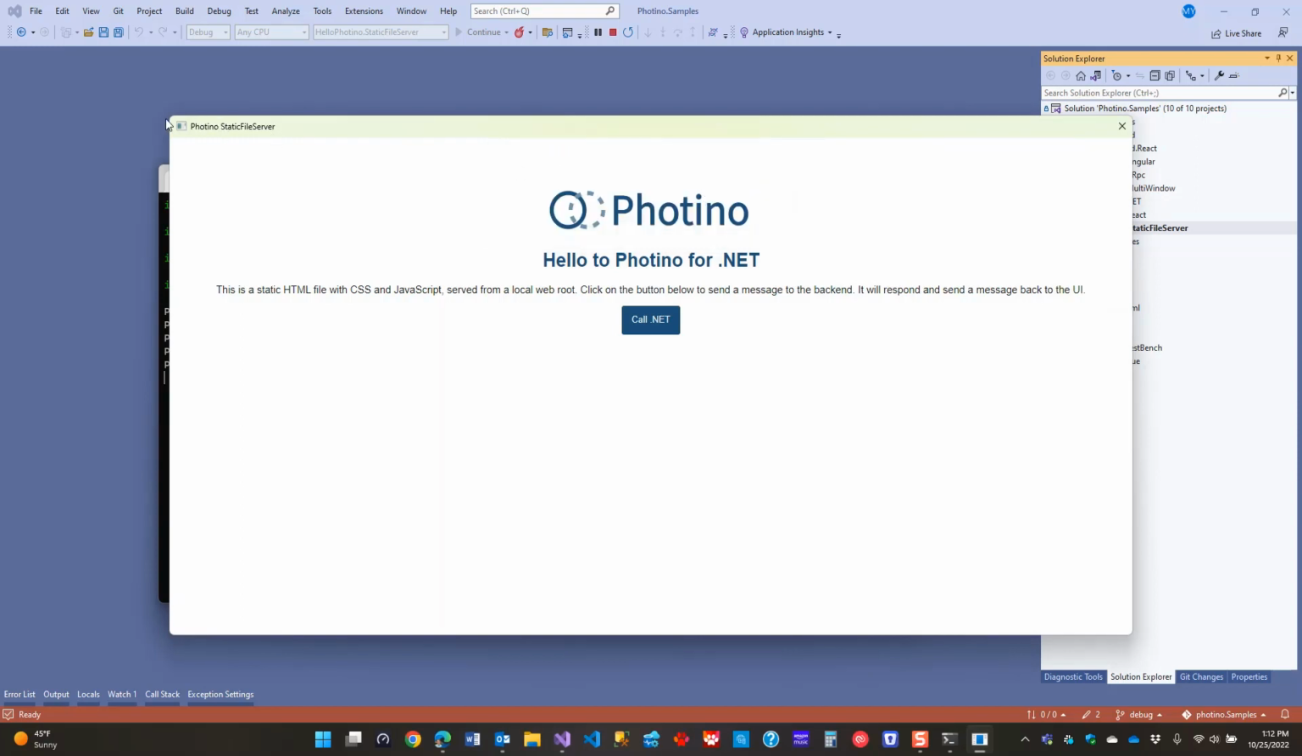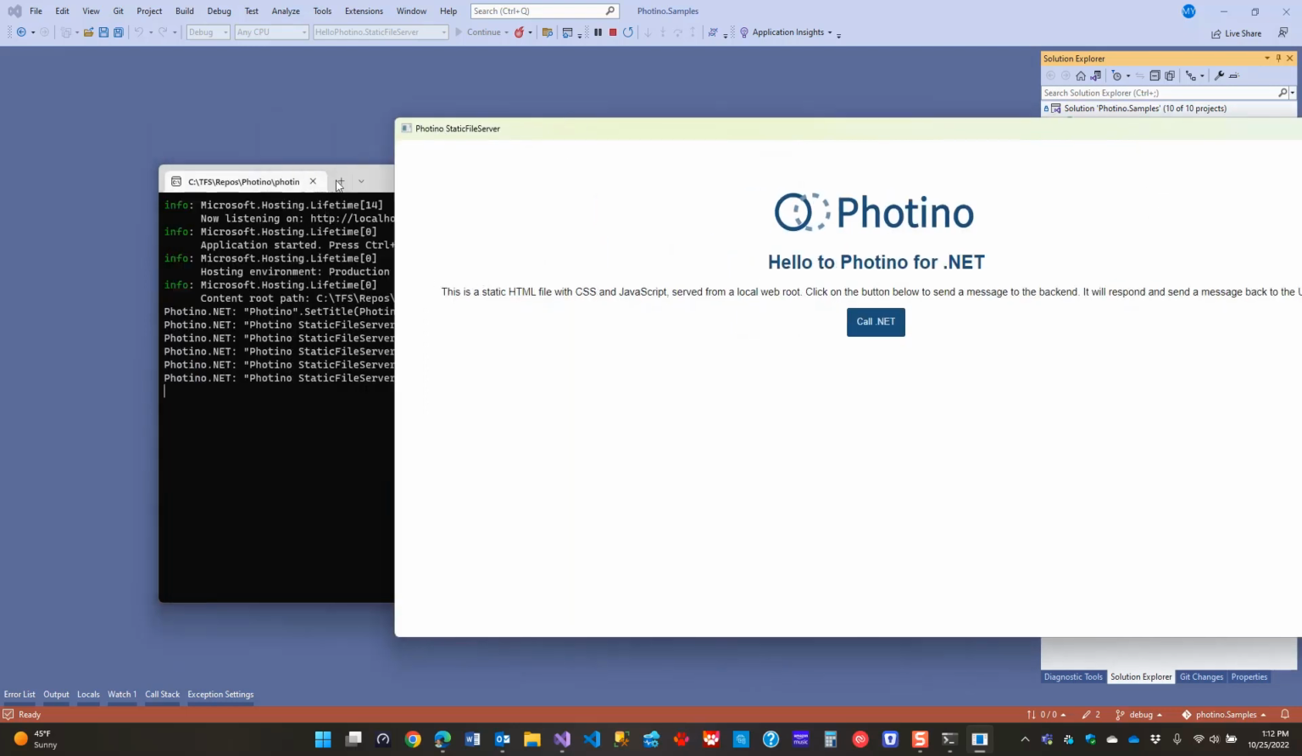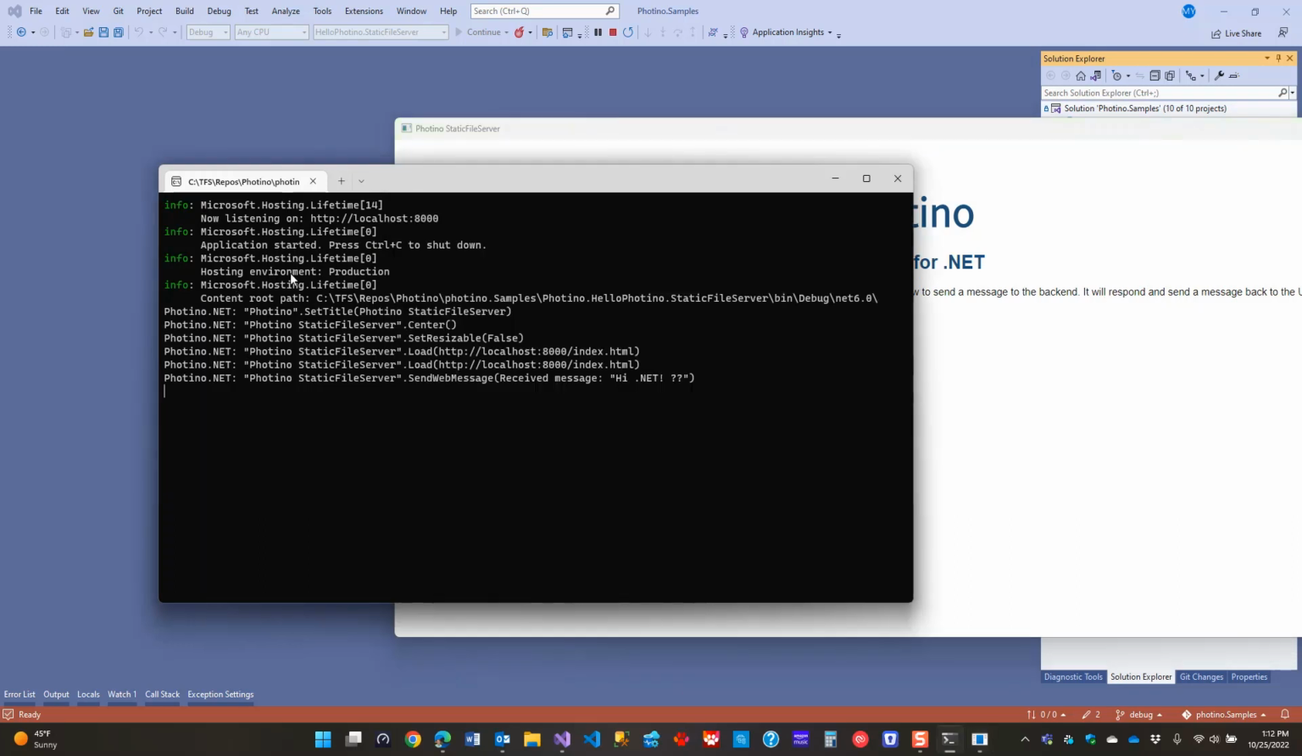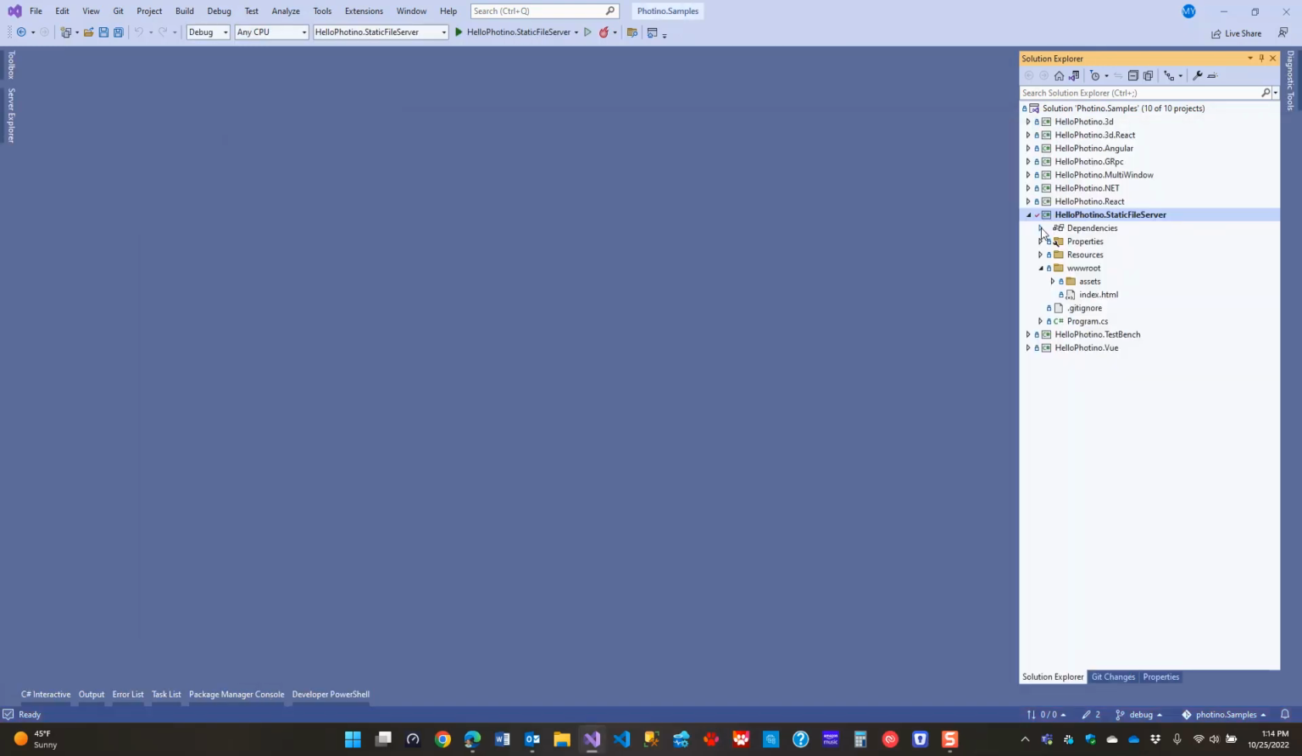So here we have a very similar application to what we had shown in the simple app, and it's got the same functionality, but you'll notice that the web server is running in the background. So this is an entire ASP.NET web server, and it's remarkably efficient. And the plus side of running a full web server is that it makes some things quite a bit easier, especially in the more advanced applications.